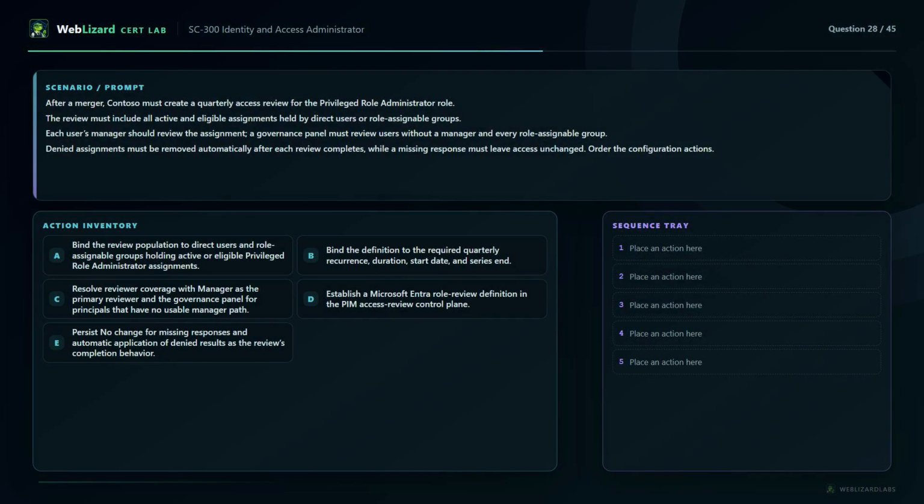Question 28 of 45. Arrange all actions from first to last. After a merger, Contoso must create a quarterly access review for the privileged role administrator role. The review must include all active and eligible assignments held by direct users or role assignable groups. Each user's manager should review the assignment. A governance panel must review users without a manager and every role assignable group. Denied assignments must be removed automatically after each review completes, while a missing response must leave access unchanged.